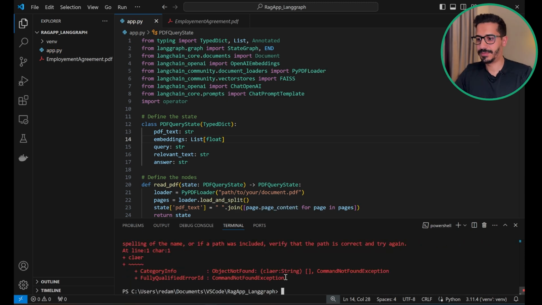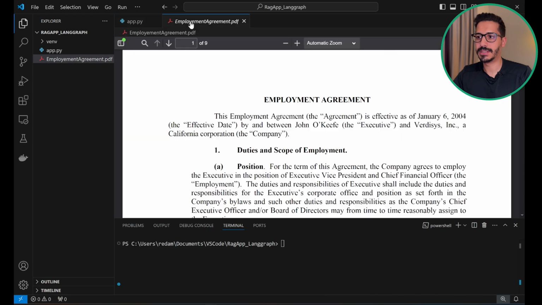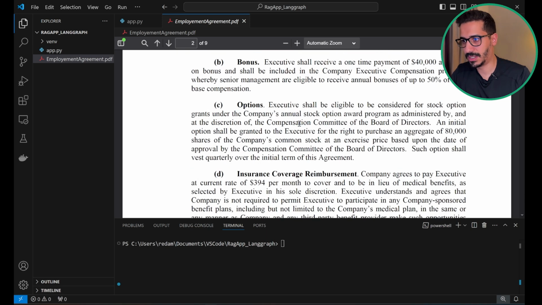Good. So let's clear this out. And this is the PDF that we're going to be using. It's an employment contract. And as you can see here, it has multiple sections of the employment contract. And we are going to be asking questions about all of this information that we have here.